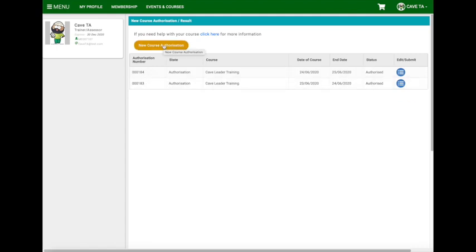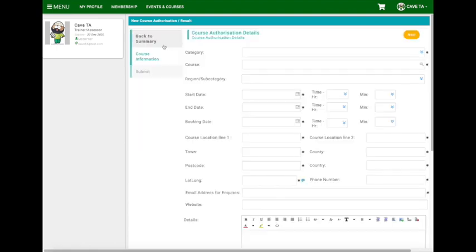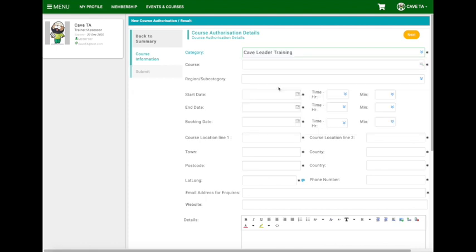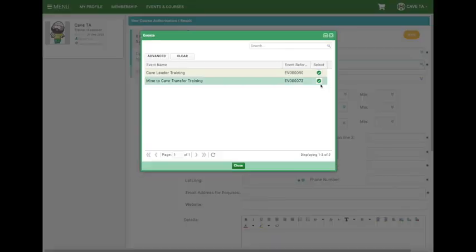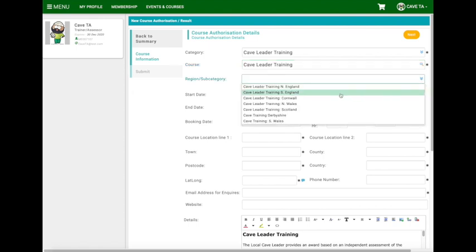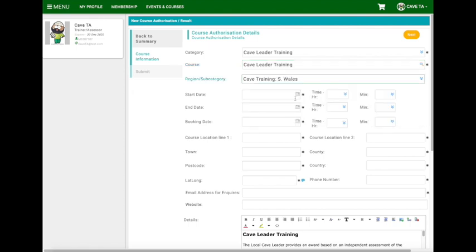So our expectation would be that people register a course prior to running it, or at least that's my suggestion. So here we fill out the information about a course. We get a drop-down menu with the list of the courses that we can run. So I'm going to just set up a cave leader training, and then that gives us a subgroup, and you can see there's just two cave leader training events. We've got this one here, and then we pick the region as well. So we'll run this in South Wales.